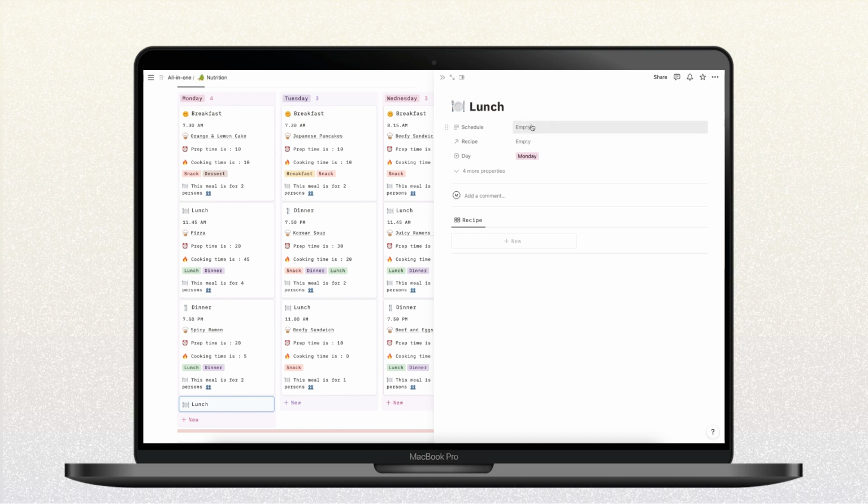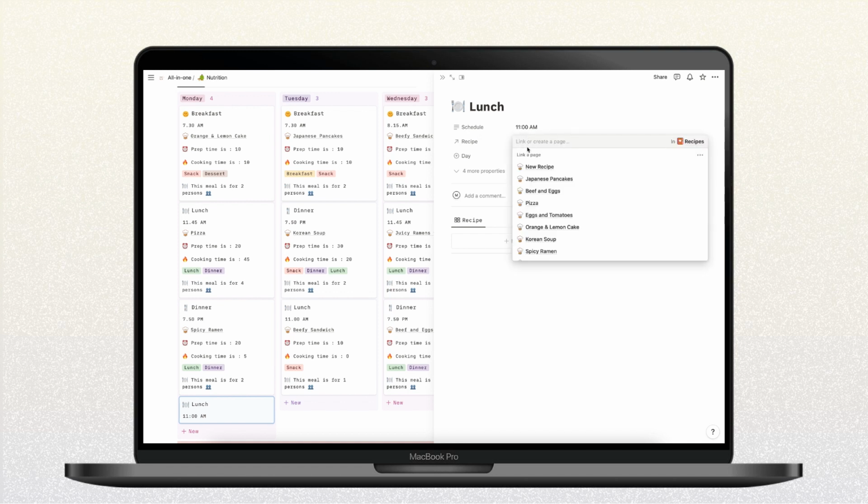You can write a scheduled time and select a recipe. The day is updated automatically based on the day when you create your plan on the weekly dashboard. You will automatically find your recipe in the page content to get access to it.